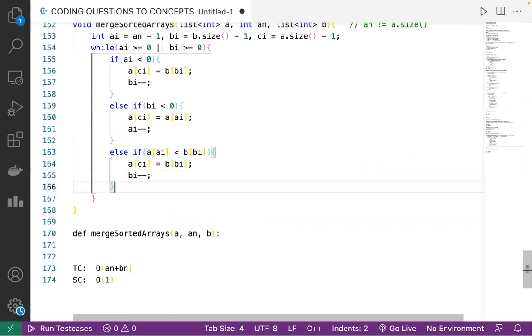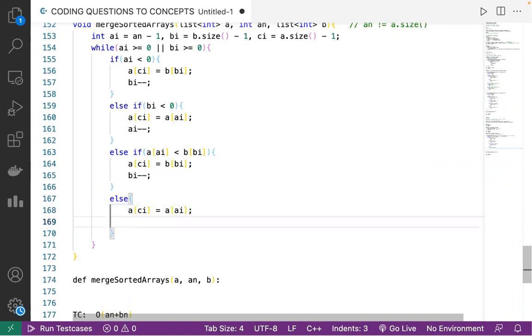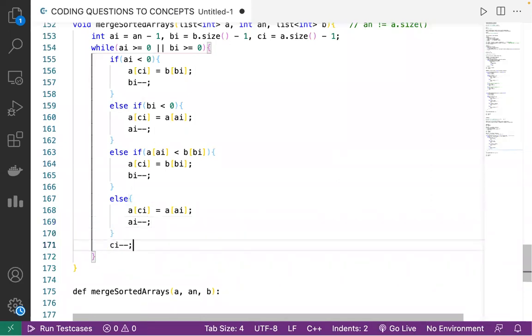Else A of CI equals A of AI, BI minus minus. After the else statement, CI minus minus. So basically we have to decrement CI in all the cases, and rather than putting this statement in every case, you have preferred to keep it outside, which is fair.